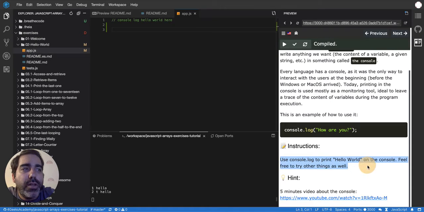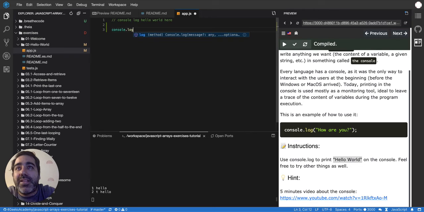Okay, so after saying that, basically the instructions of this exercise are to use the console log to print hello world on the console. Feel free to write other things as well. So let's just test with this. I'm going to print exactly what they're telling me to print because I want to comply with the test.